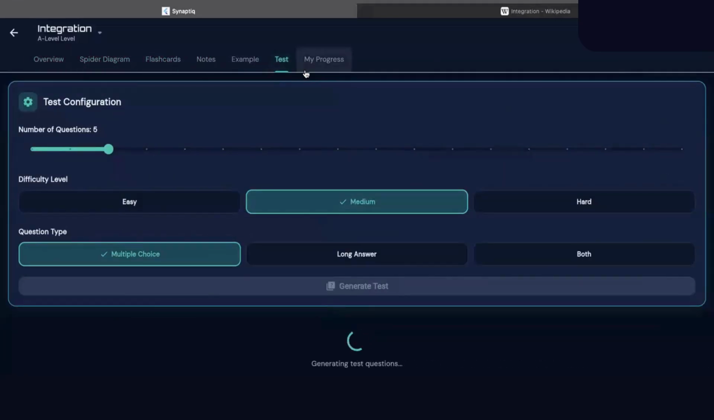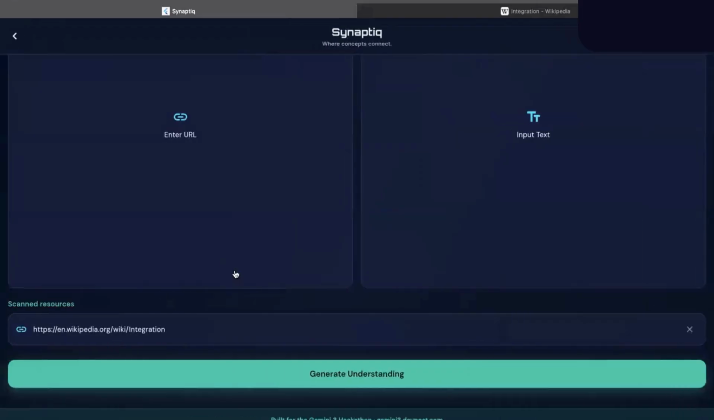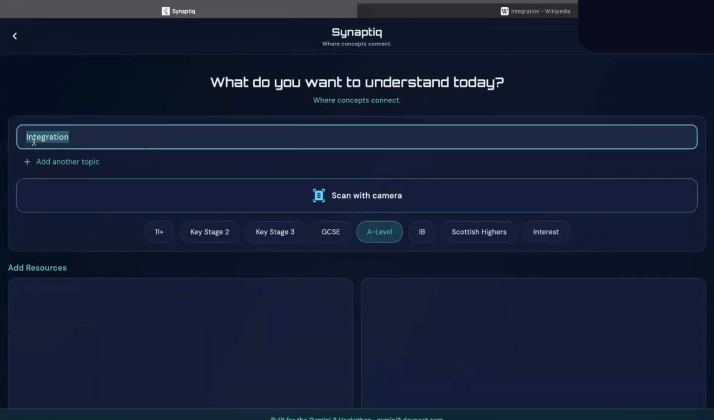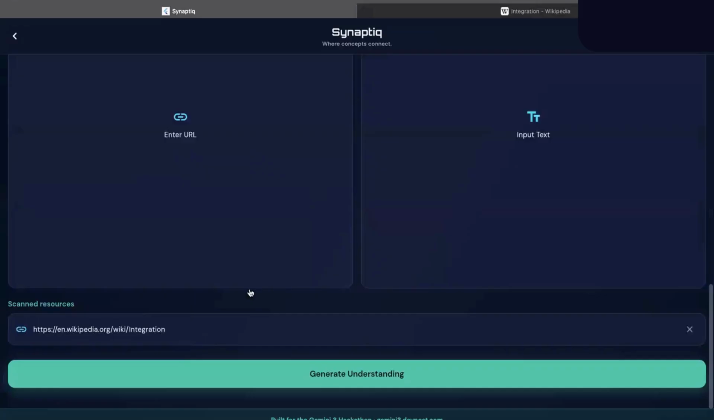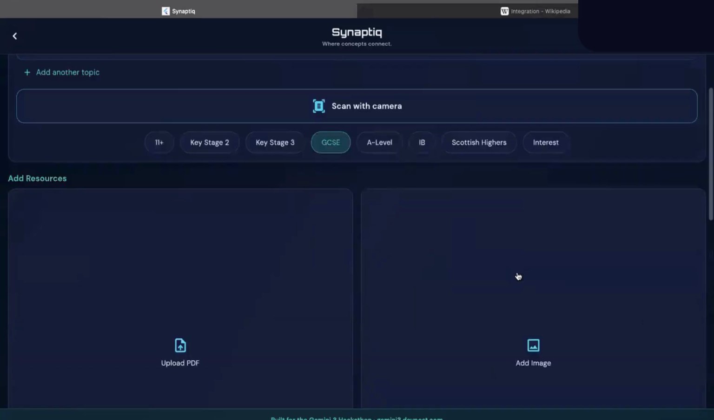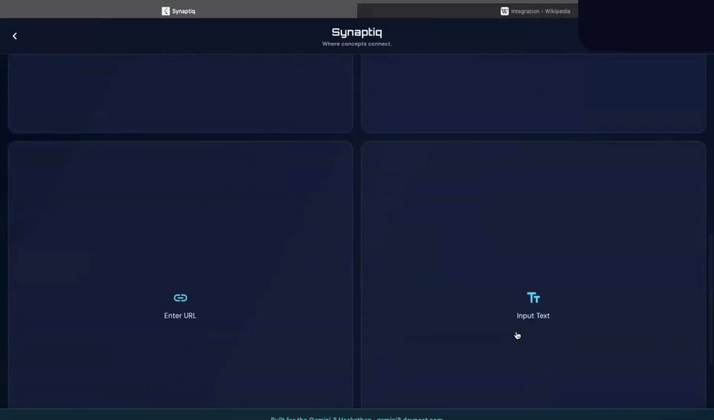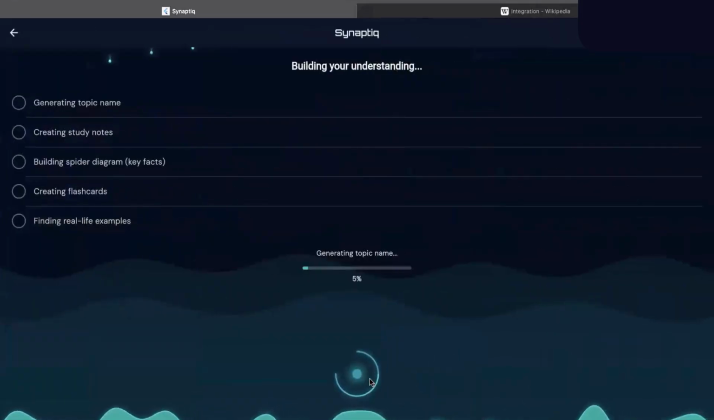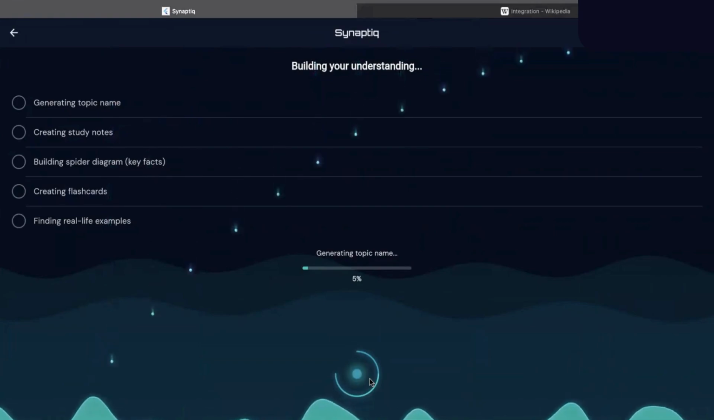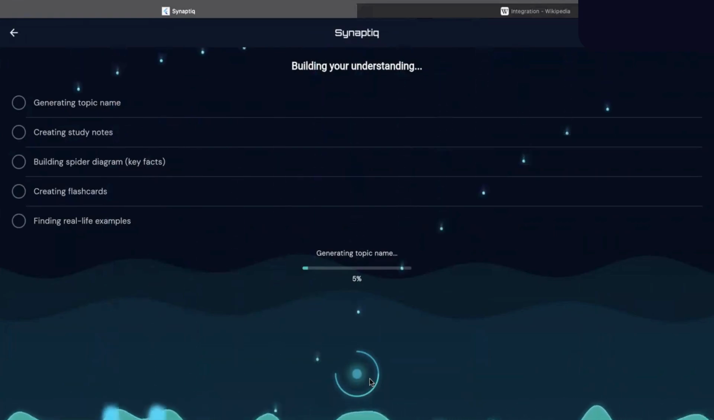It is generating them. On the other hand, I will quickly go back and choose another topic. In this case, I'm going to say differentiation. I can say for GCSE level, and it'll change it. I don't need this anymore. I can say text, you can add an image. I'm going to say generate understanding again. It takes another while. That's okay, as we want quality, not quantity, or time in this case.